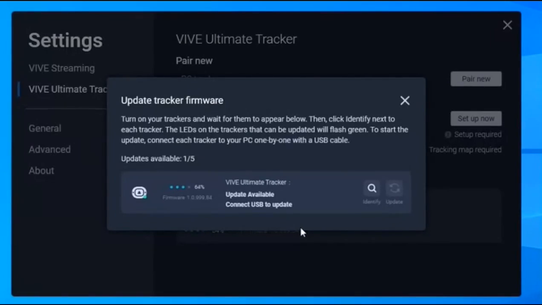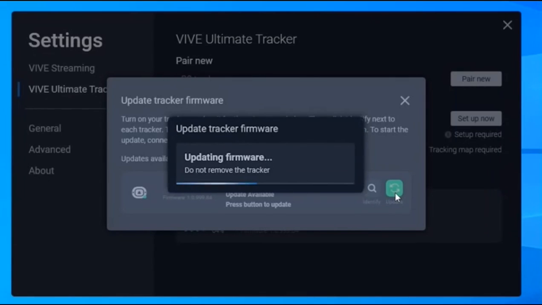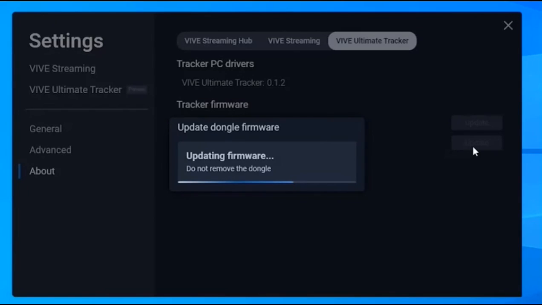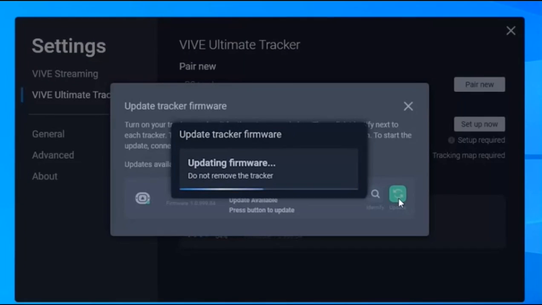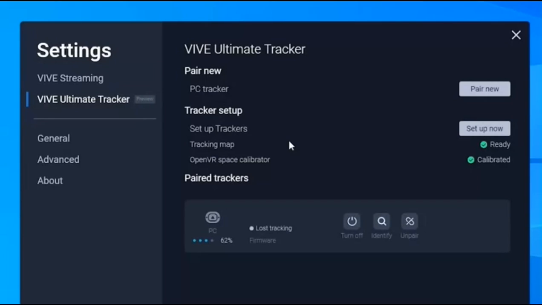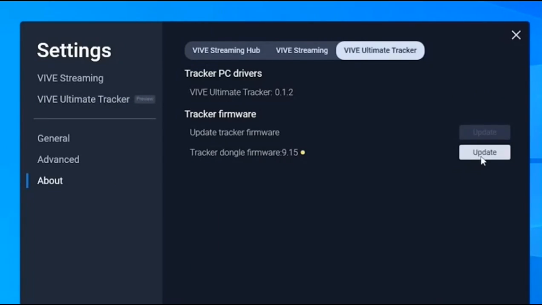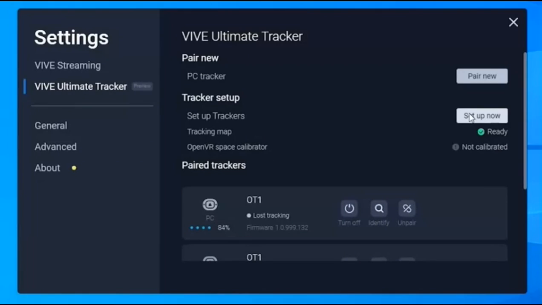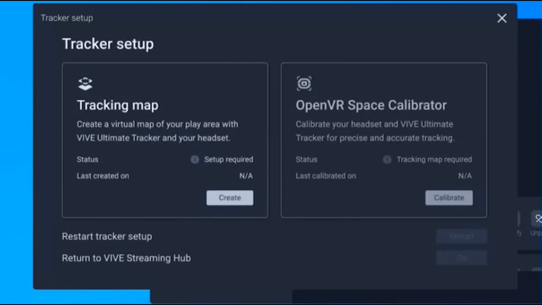See the screen here, the update button will light up. As soon as that lights up, go ahead and click on it. Then it does this firmware update. Once it says it's successful, after that you click on about update, and it'll update the dongle. It takes you back to this window. You click on Set Up Now, and it'll take you to this screen.